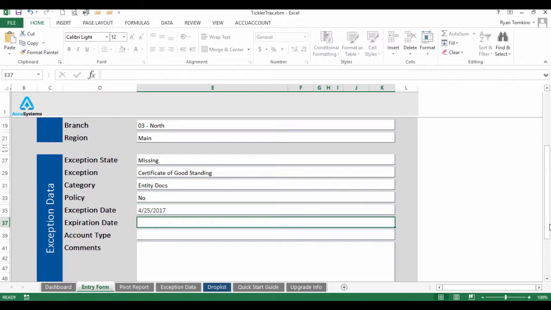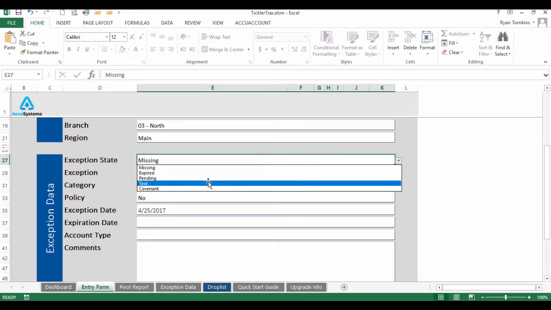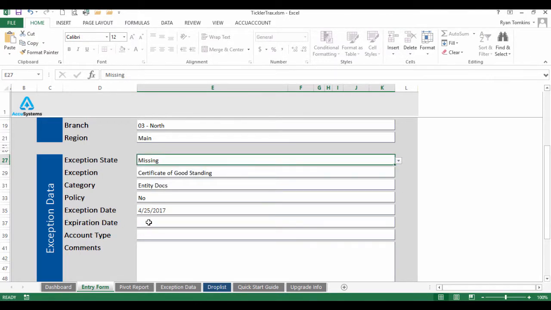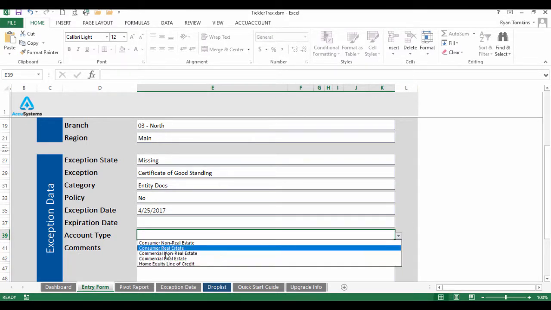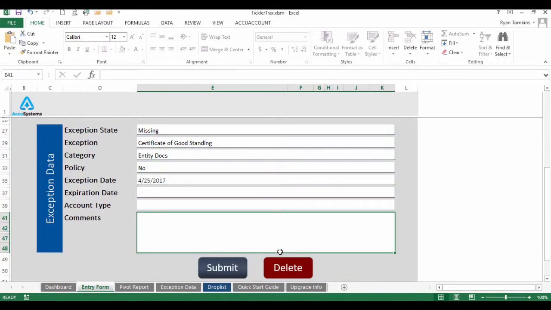So this is going to be the next date that it's going to be due on, or the next exception date. Okay. In the exceptions state here, if I had selected the expired, that's when I'm going to key in an expiration date, and so then that will coincide with the expiring exception. Okay, and then also if it's a loan account or a deposit account, you'll be able to select that account type from here. And then finally your comments. So if you want to put in comments in here, need good standing updated, you can key that information in as well. Okay, so once I'm done with that, all I have to do is just hit submit.